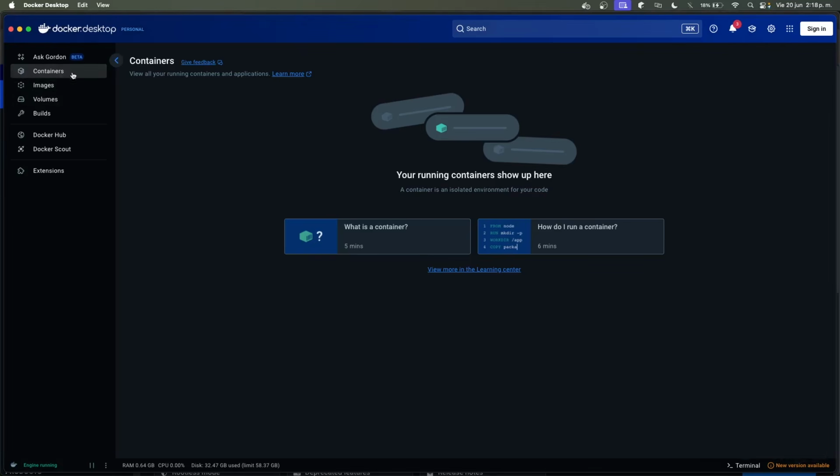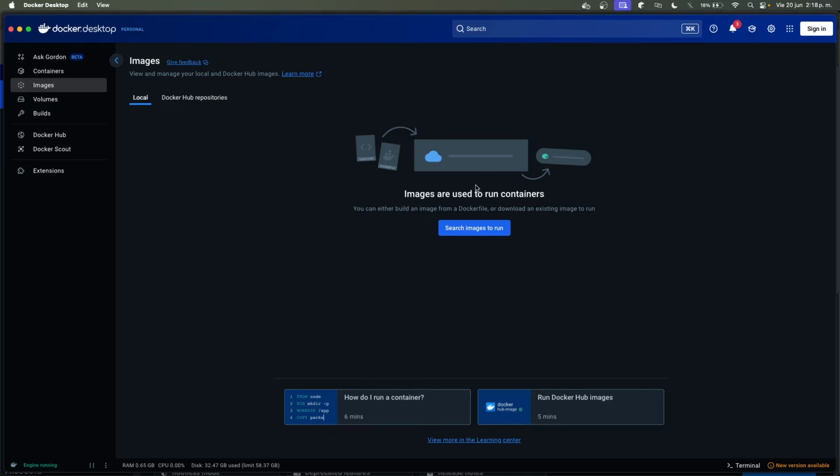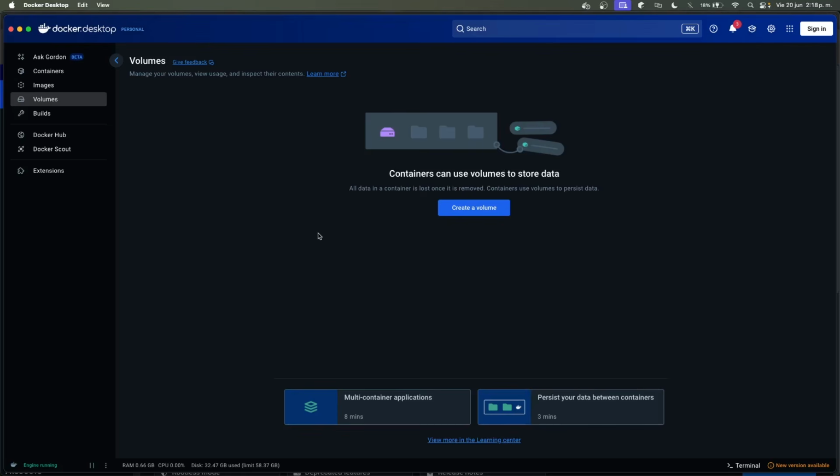Here in the left menu you have containers, displaying all the running containers that you have. You also have images where you can see all the different Docker images that are available in your computer. Here you have the list of all the different volumes that you have created and you can use across all the different containers. So this is the view of Docker Desktop.